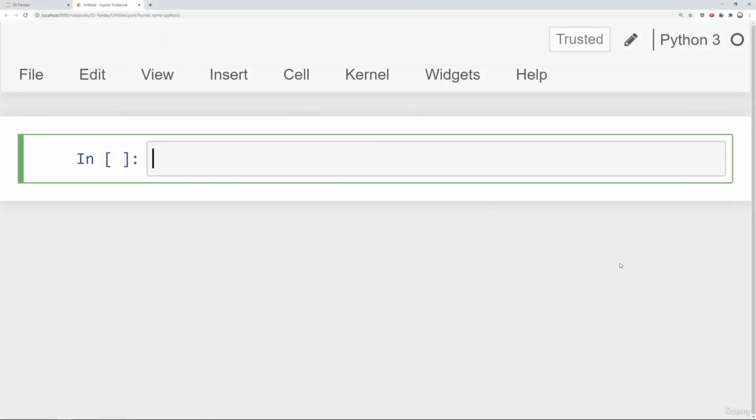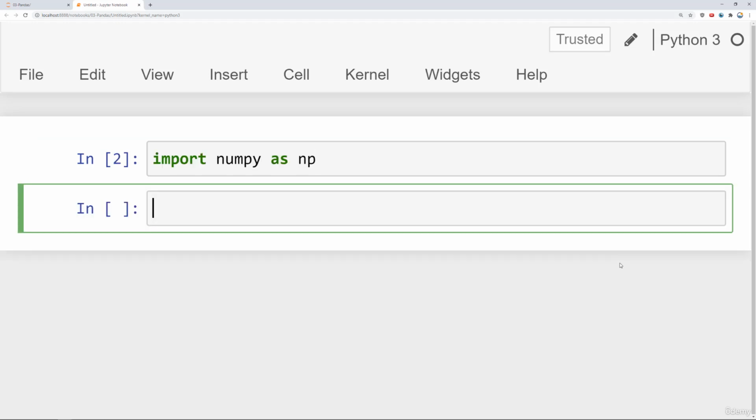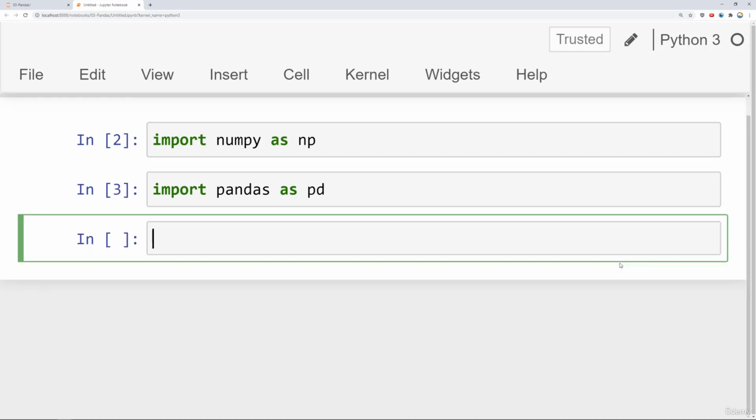Okay, here I am at a new Jupyter Notebook. First thing I want to do is import NumPy as np in case I want to create some data. And I'm also going to import Pandas as pd. Import pandas as pd is the main convention used for importing Pandas objects. And what we're going to be working with is the Pandas series object.